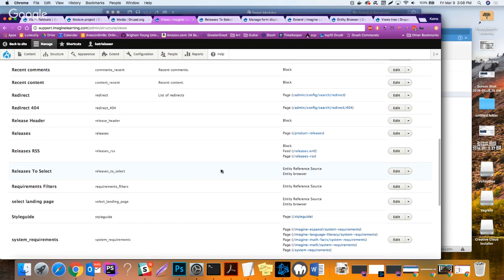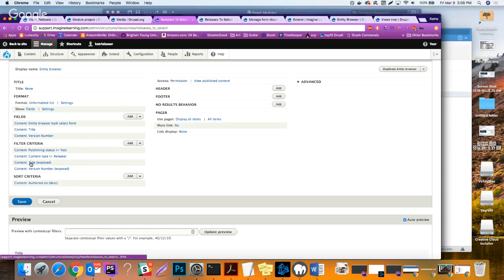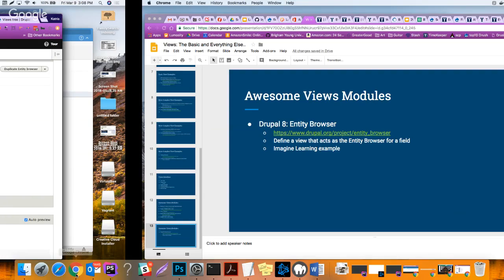It was an entity reference source. Okay, so you can see we've got an exposed title search field and an exposed version number. Both of those filters were exposed, like you saw. And then it shows the select box, right? The title and the version number. So that's how that works. This really means that any kind of complex entity reference selection that you want to do, you can create that interface for people. And that's a Drupal 8 thing that is super cool.